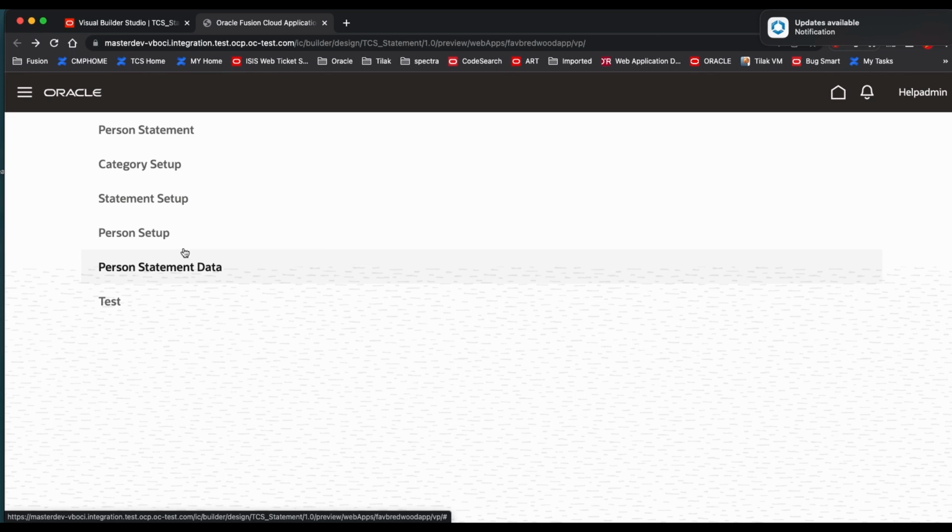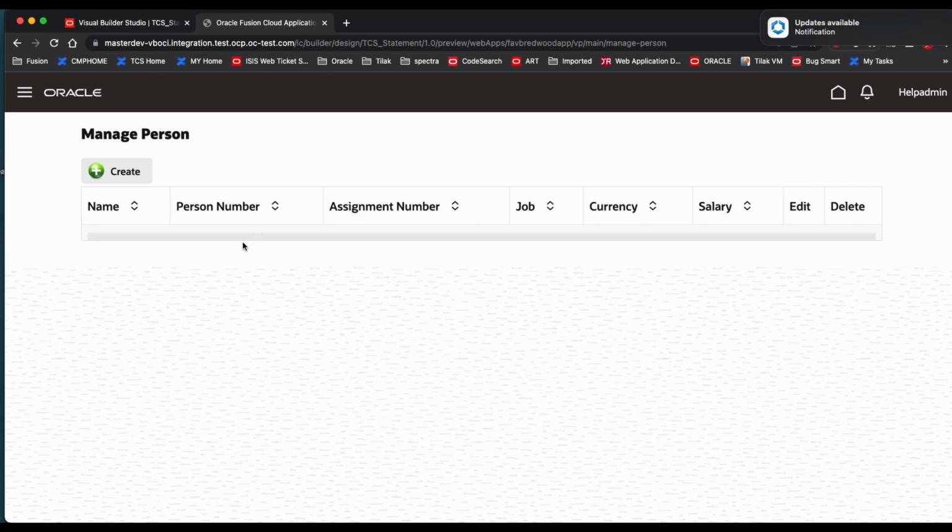If you are looking at person setup, this is a kind of master. It is a bit slow here.